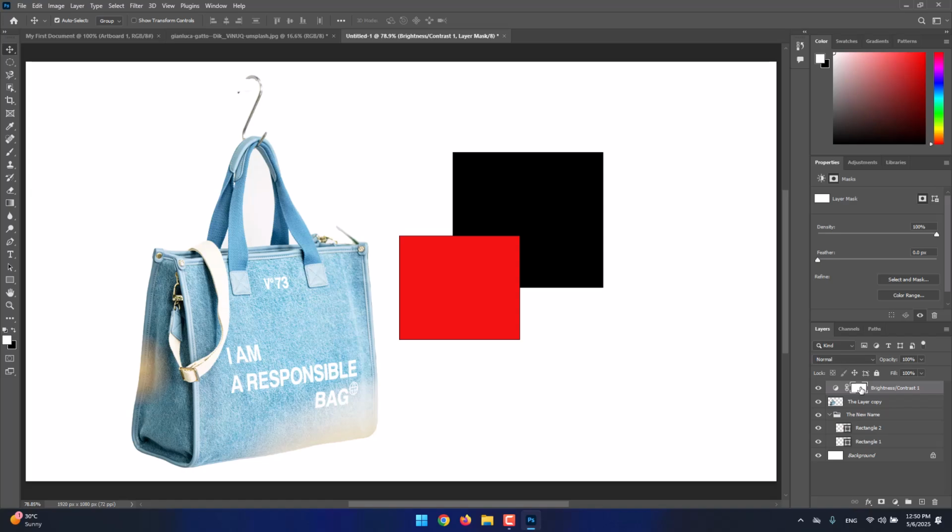So how masks work is basically with two colors, white and black. White in masks means visible, and black in masks means invisible. So if I come here and click on this little square, it becomes selected, as you can see.